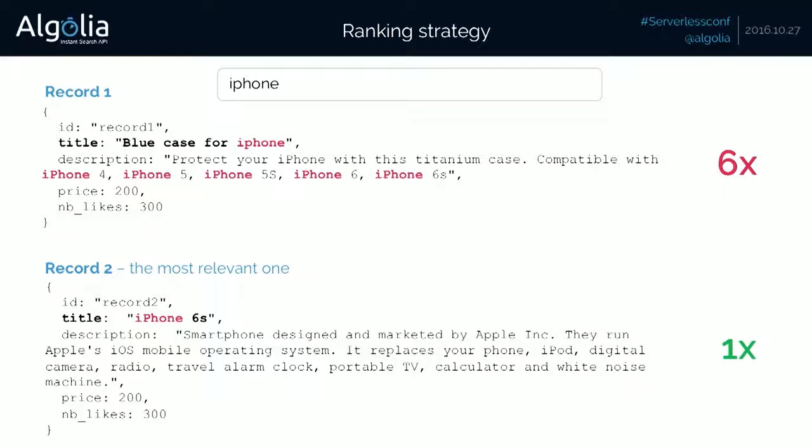And of course, it's not just the number of times a word appears in the object you search for which matters. Here we're searching for iPhone. The first product is a case for iPhone, and the word is repeated multiple times. Second one is an iPhone. Here, what we're looking for is the second one, probably iPhone 6s, and not the one with the word iPhone repeated 5 times. So what matters is really the position of the keyword and not so much how many times that keyword appears in the object.